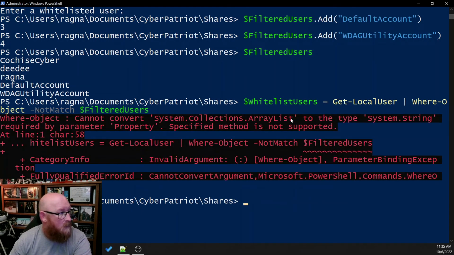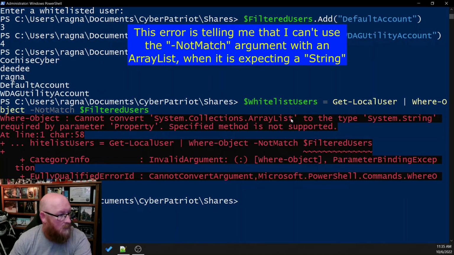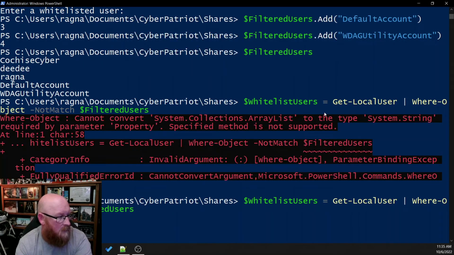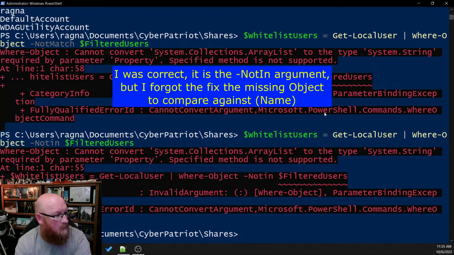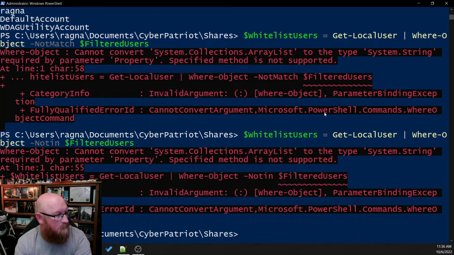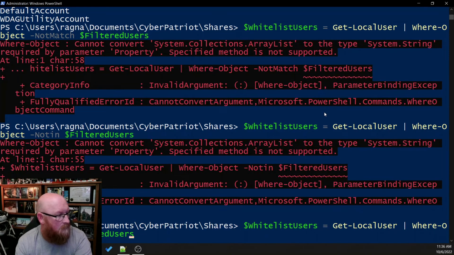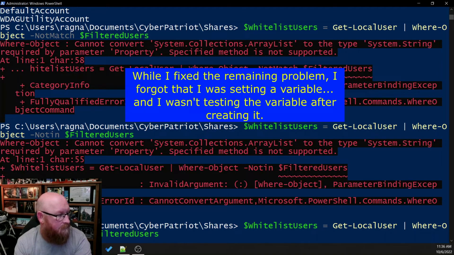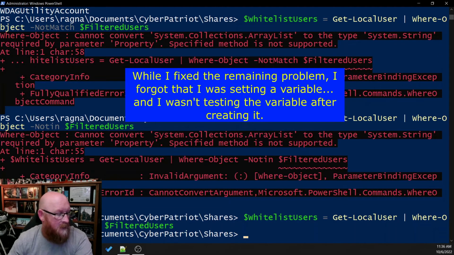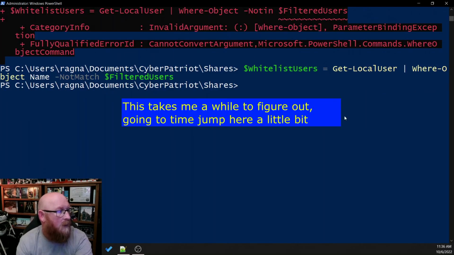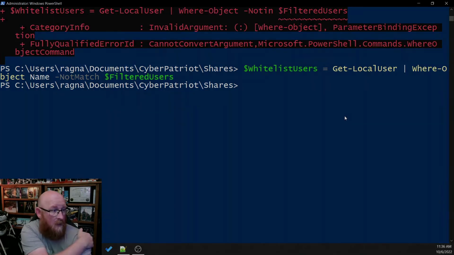Oops. Is this a NotIn? Name. This is the problem. I forgot to give it the parameter to check. That didn't work either. This is where I'm going to pause the video. I'm going to find the right thing.